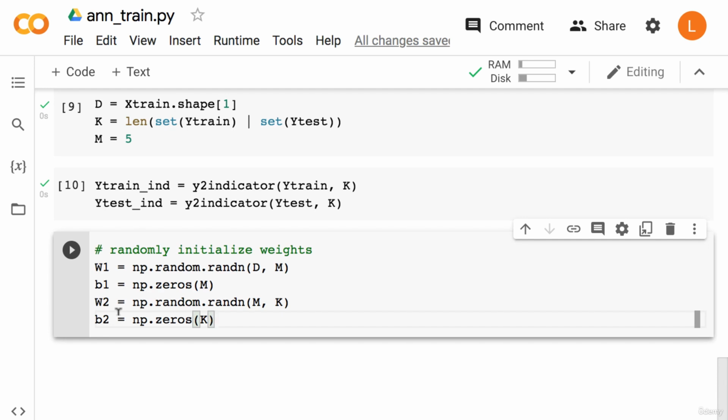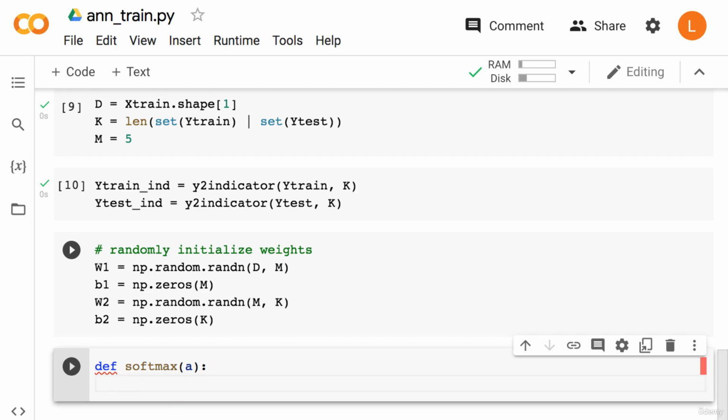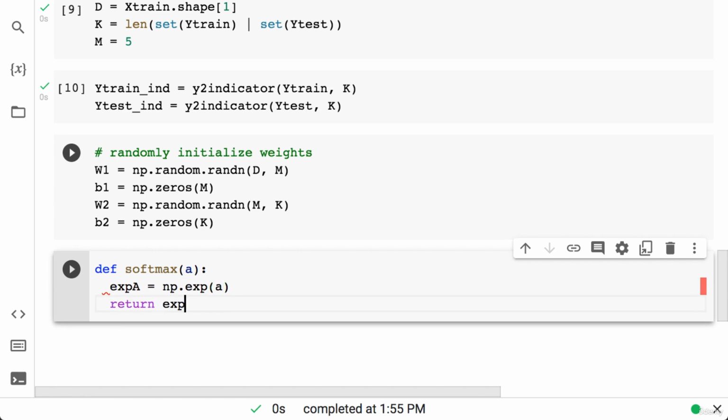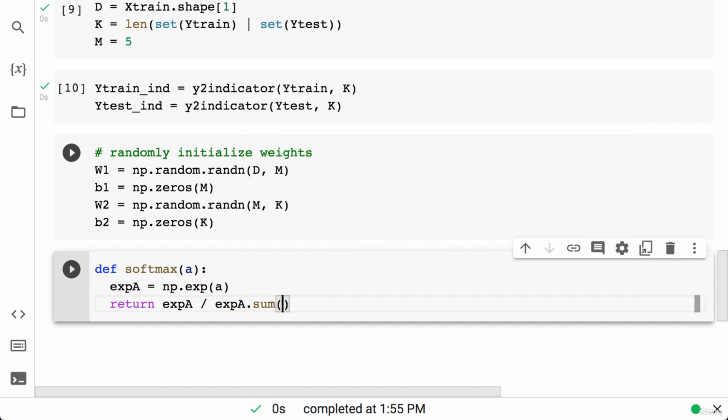Okay, so the next step is to define some useful functions. These will be familiar if you've gone through the previous lectures. So we'll have the softmax of A. You've seen this. It takes the activation A and we exponentiate it to get expA. Then we divide the exponentiated value by its row sum, so the sum across axis equals 1, and we say keepdims equals True so that it broadcasts correctly. Now let's run this as well.